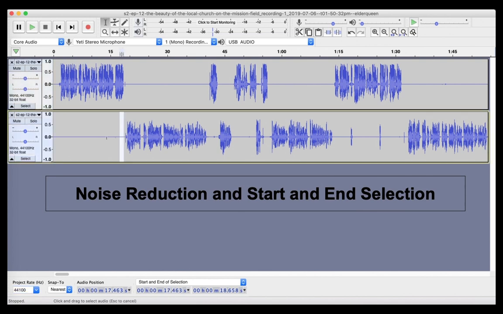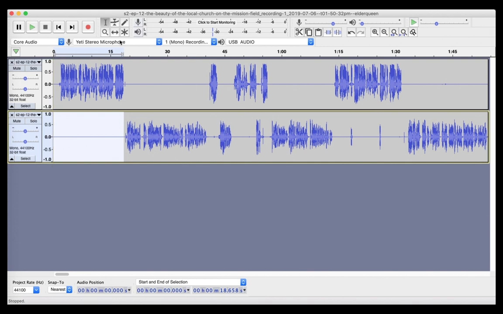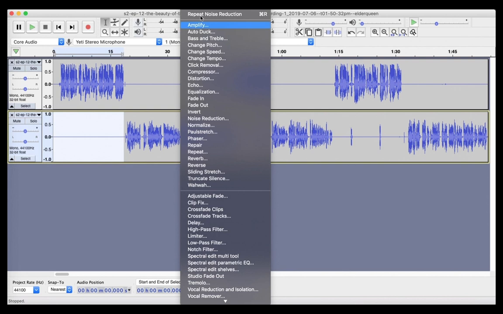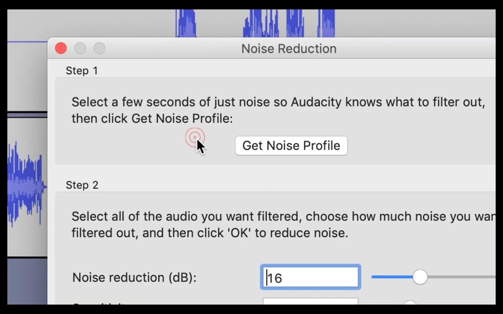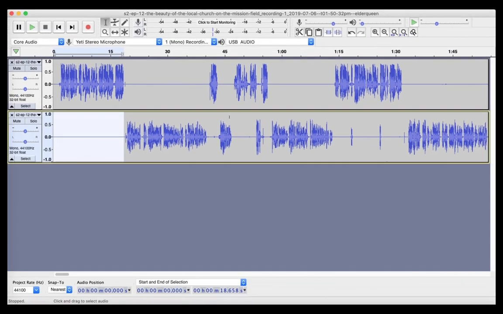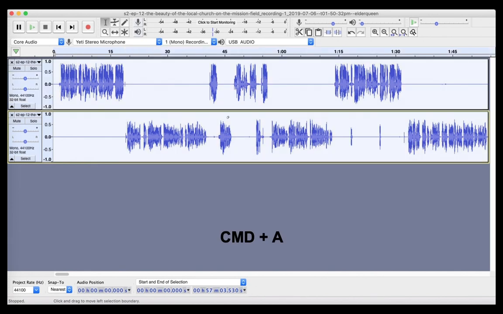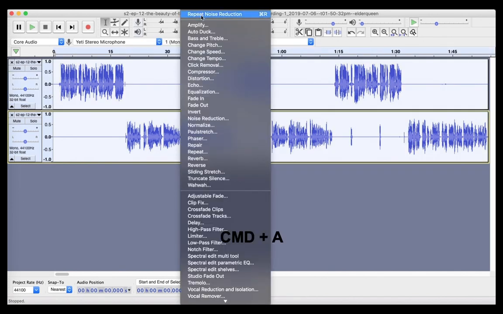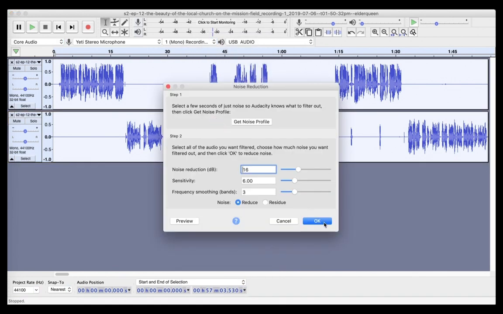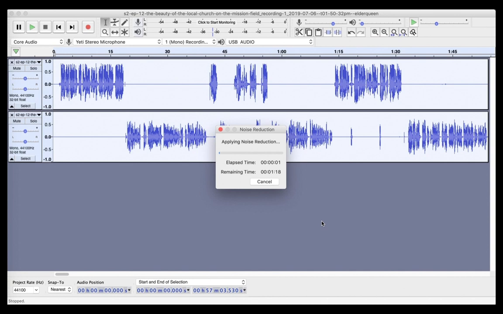First, we're going to select a piece of the audio, go to noise reduction, get noise profile, and then Command or Control A to select everything. Instead of repeating that, we go back to noise reduction and hit OK. It's going to take a while. This podcast show is about an hour long, so it's going to take a while for everything to process.